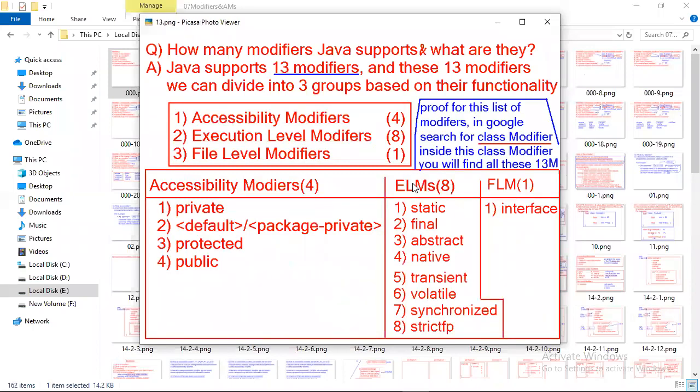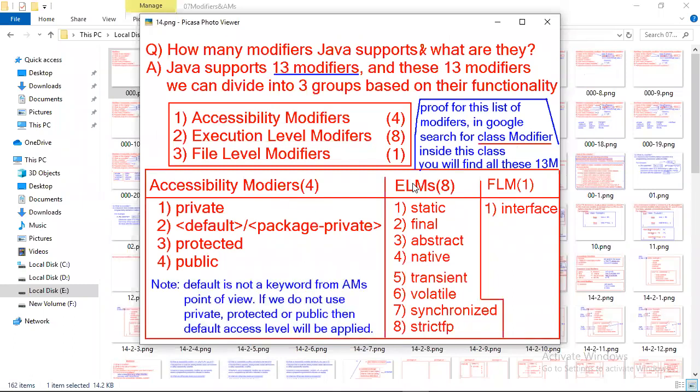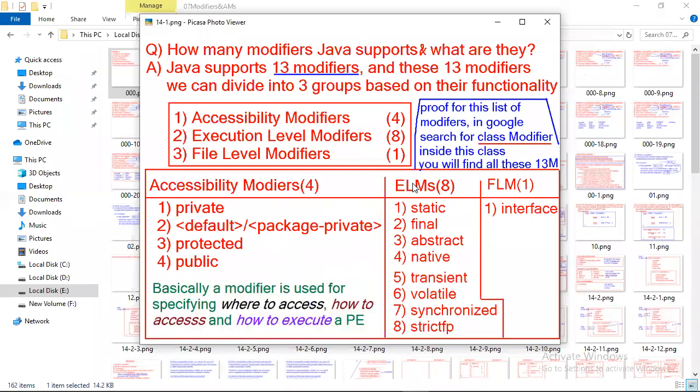Prove the list of modifiers: in Google, search for class modifier. Inside the class modifier, you'll find all 13 modifiers. Note, default is not a keyword from the accessibility modifiers point of view. Basically, a modifier is used for specifying where to access and how to execute a programming element.